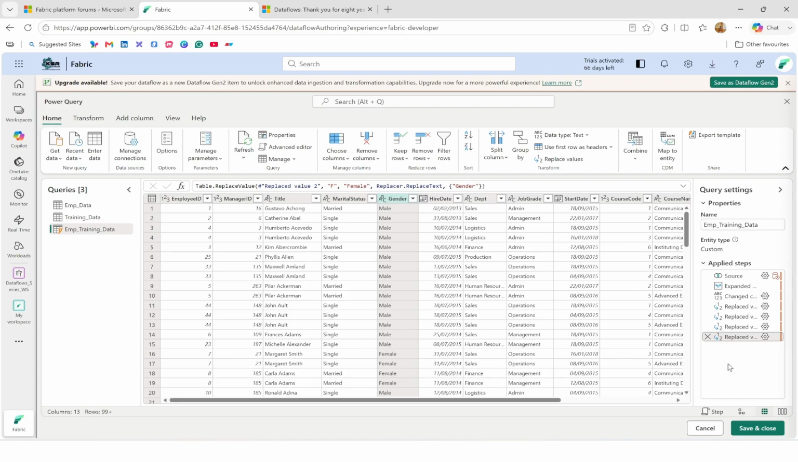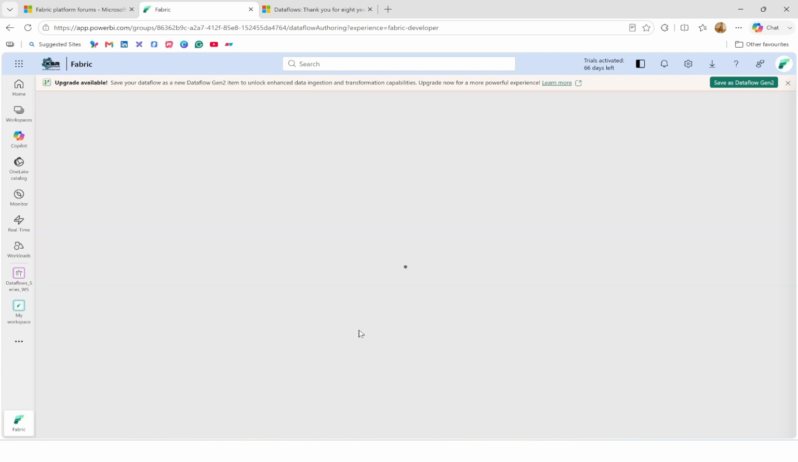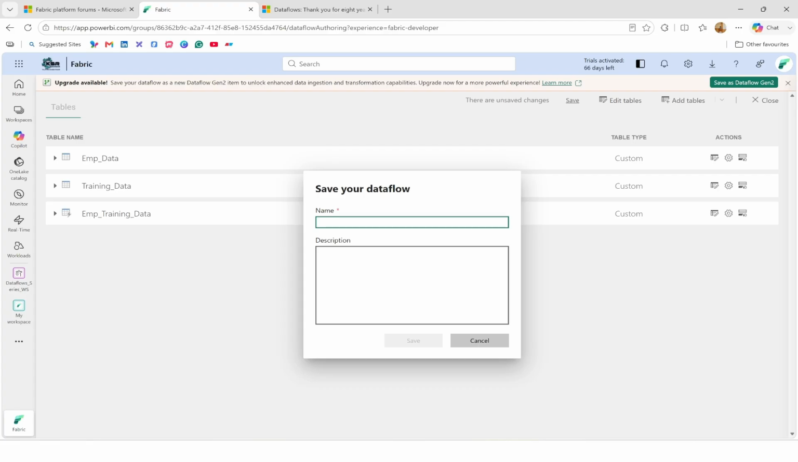Okay. Now let's assume everything is completed. Now what I will do, let me go and click on this Save and close. The moment I click on it, it is fixing everything and loading the Dataflow Gen1. Now I need to give a name. Let me give employee training dataflow. If you want, you can give some description also. For now let me click on save.